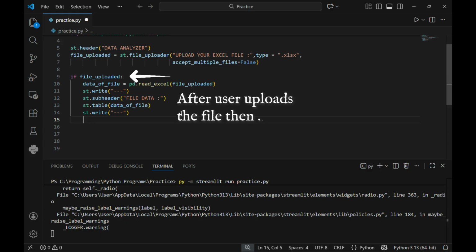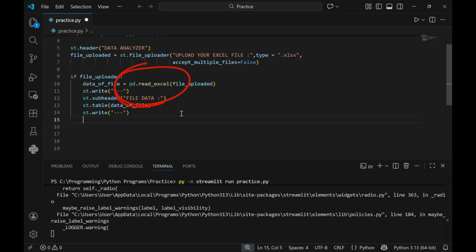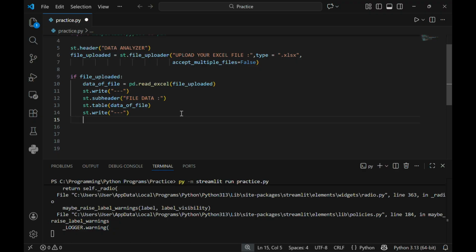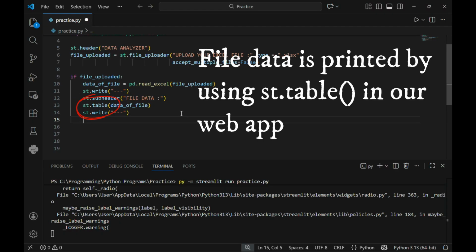Here, after the user uploads his file, that is, if the file uploaded is true, then we have used the Pandas module to read the Excel file which is uploaded by the user, and we have saved that in our data of file. Now, this st.write triple underscore simply means that we have drawn a line in our web app. After that, we have used st.subheader, which is used to write the text file data, and simply we have printed the whole file data to our web app so that the user can see his Excel file.